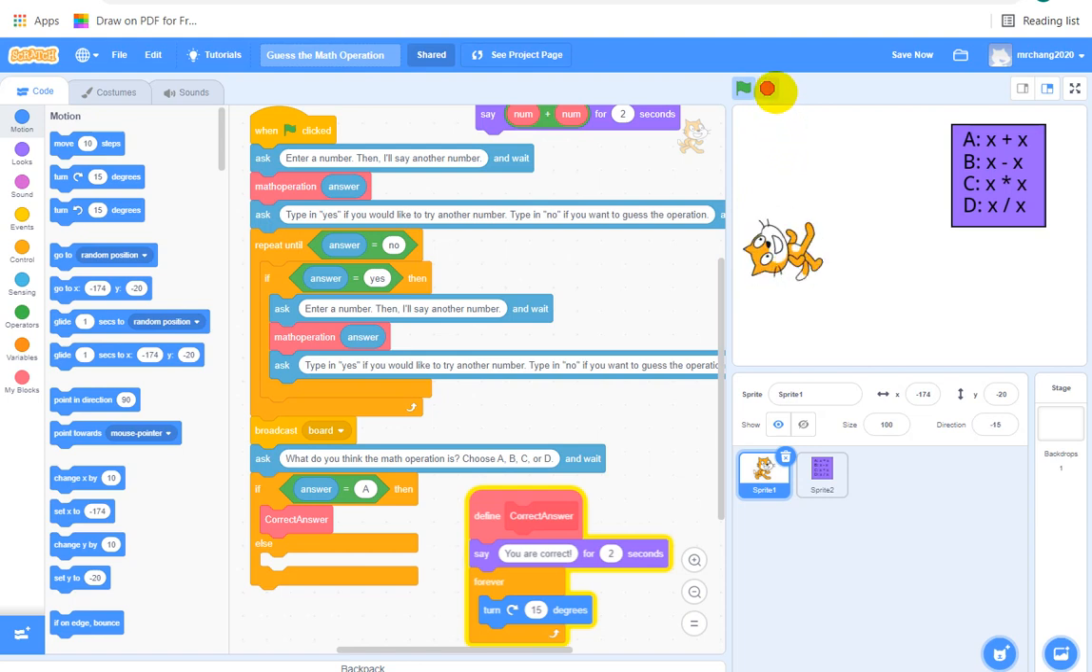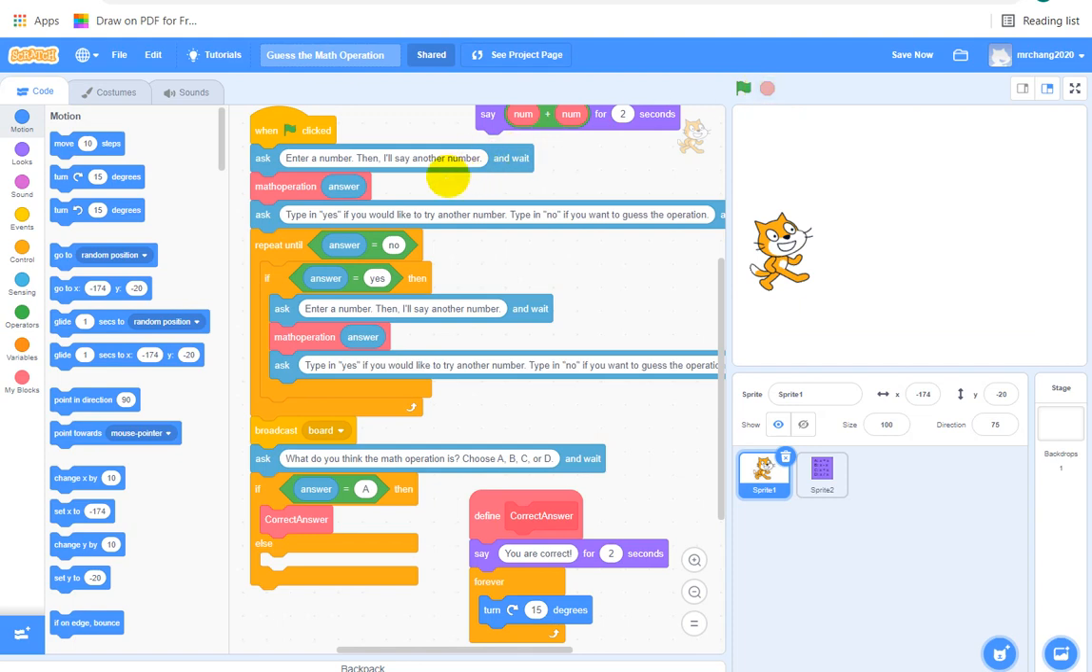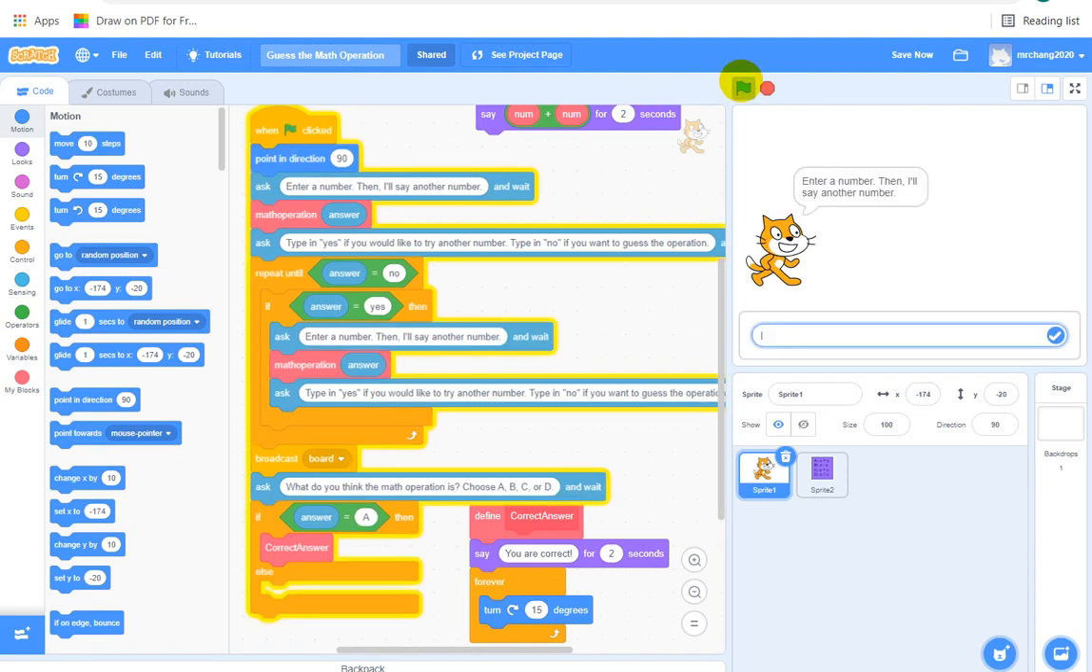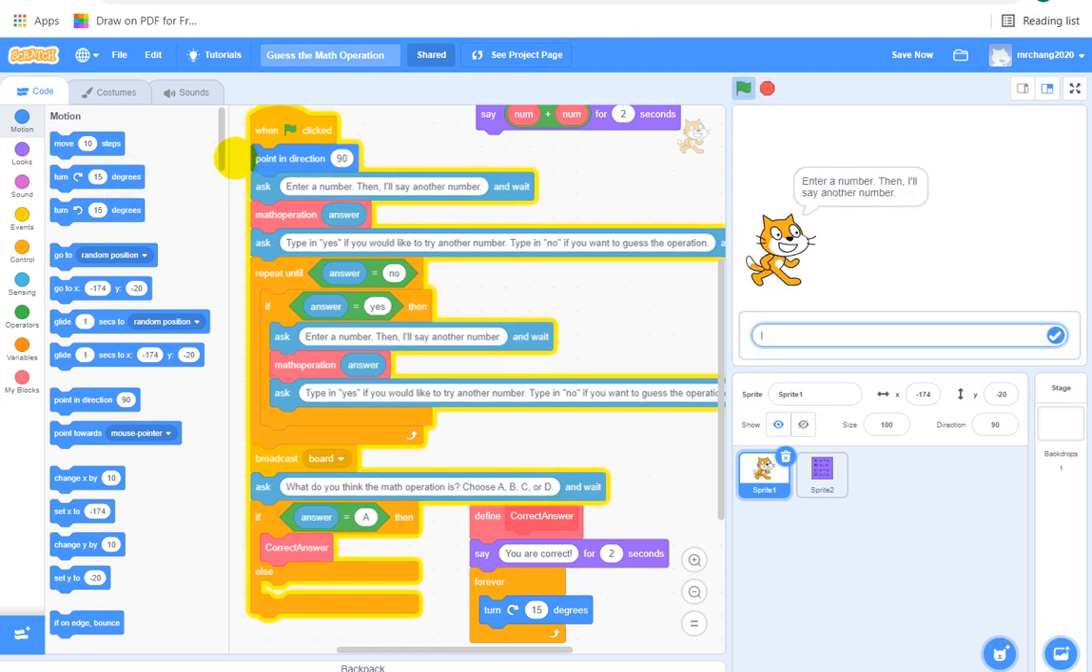So we can just stop it, and then we can press the green flag and start. Oh, okay. Let's see. How can we fix this? I see. We could make it point in a certain direction. Let's see, point in direction 90, I think, every time the green flag is clicked. There. So no matter what degrees it could be turned to, when I press the green flag, it'll always orient at 90.